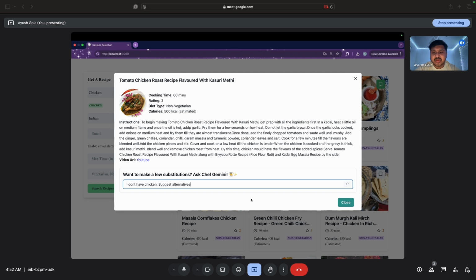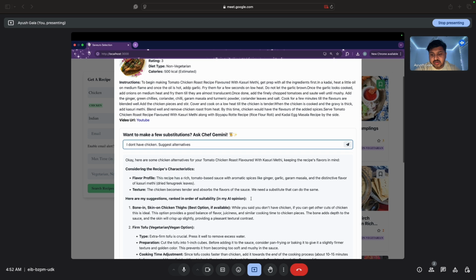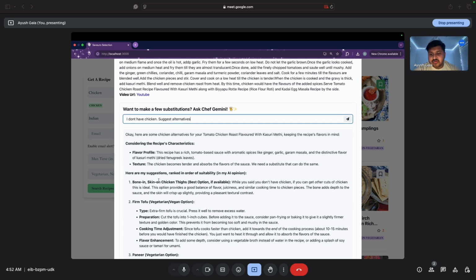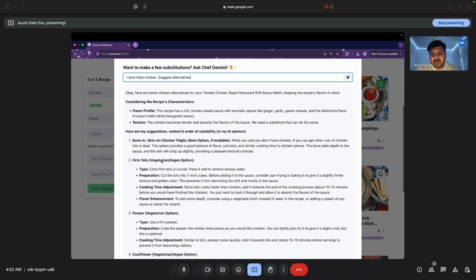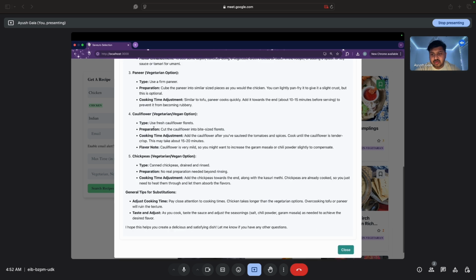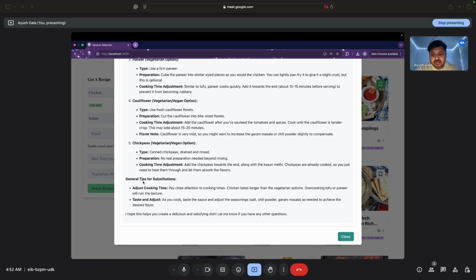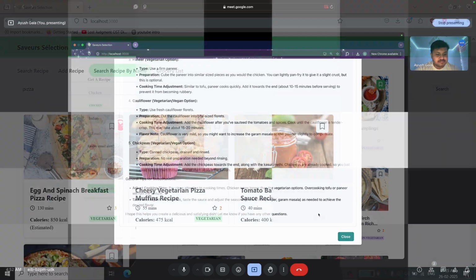So we're using the Gemini Flash 2.0 API, and Gemini will give us a lot of alternatives on what we can replace chicken with. So it's given us chicken thighs or firm tofu, paneer as a vegetarian option, and cauliflower as a vegan option. It also gives us general tips for the substitutions, adjust the cooking time and the taste.